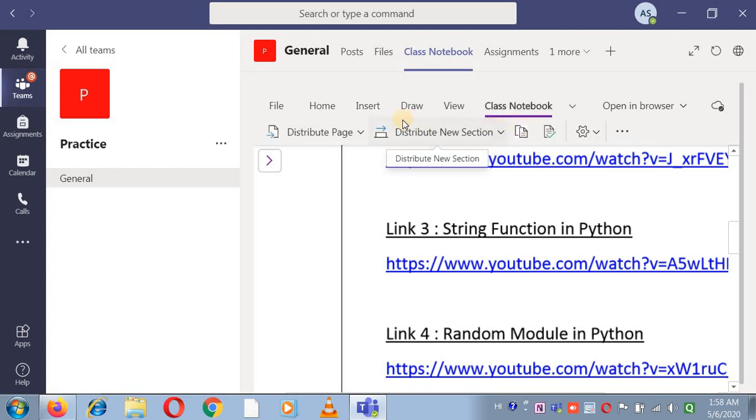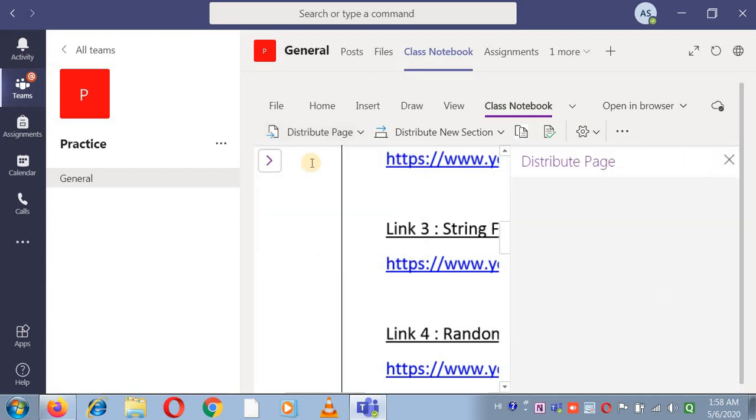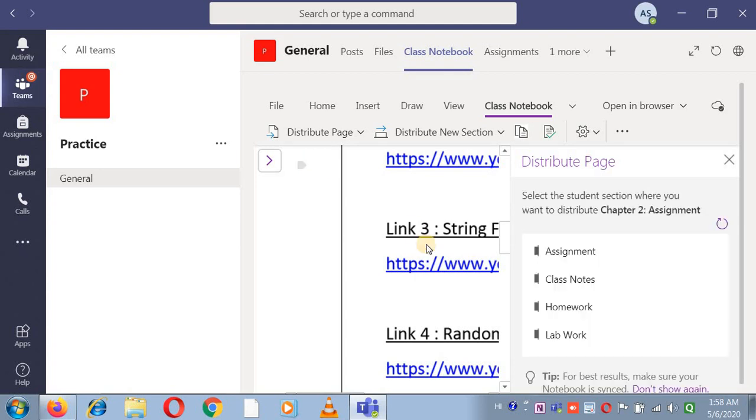There's an option that comes up: distribute page. If you want to distribute this page to all the students, just click on the first option, distribute page. If you want to distribute this to particular students, click on this individual distribution. So we want this for all the students, so I'll click on distribute page. It will ask you under which section you want to distribute this page. So I want to distribute this page as an assignment.